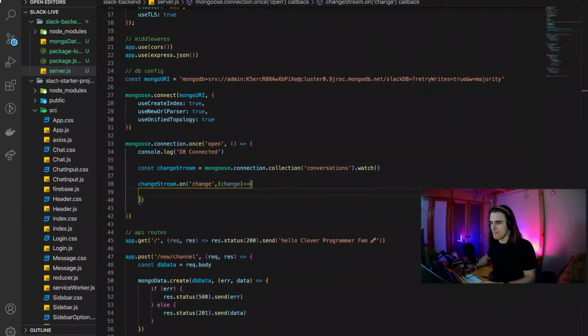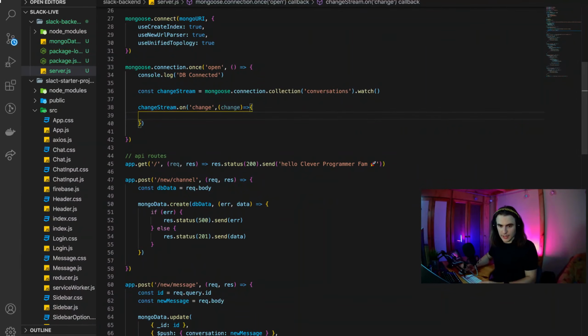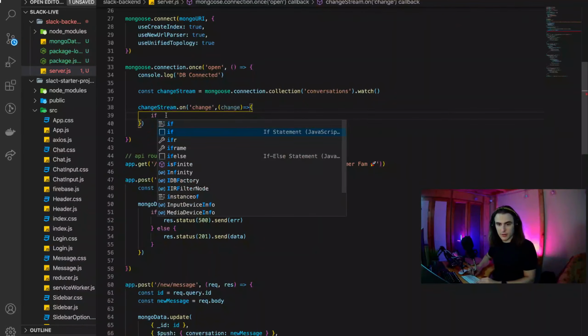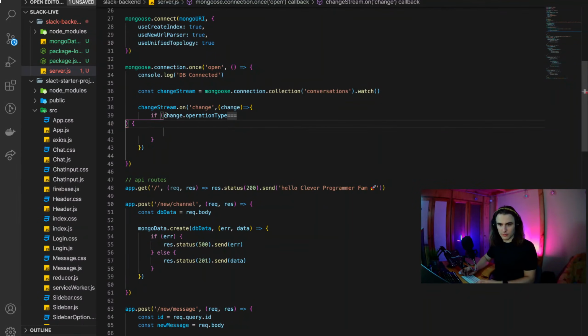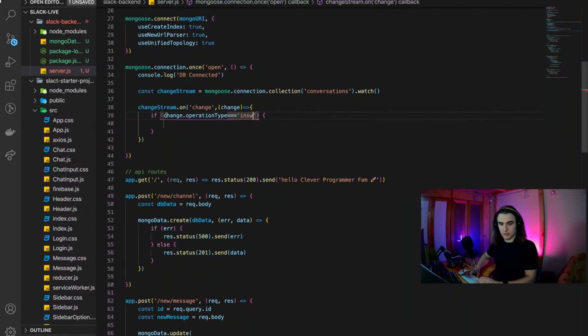All right, let's go back and say that if the change, okay, so inside of here we are passing in the change. So if the change operation type is actually insert, insert, yeah, okay, I'll learn how to type.